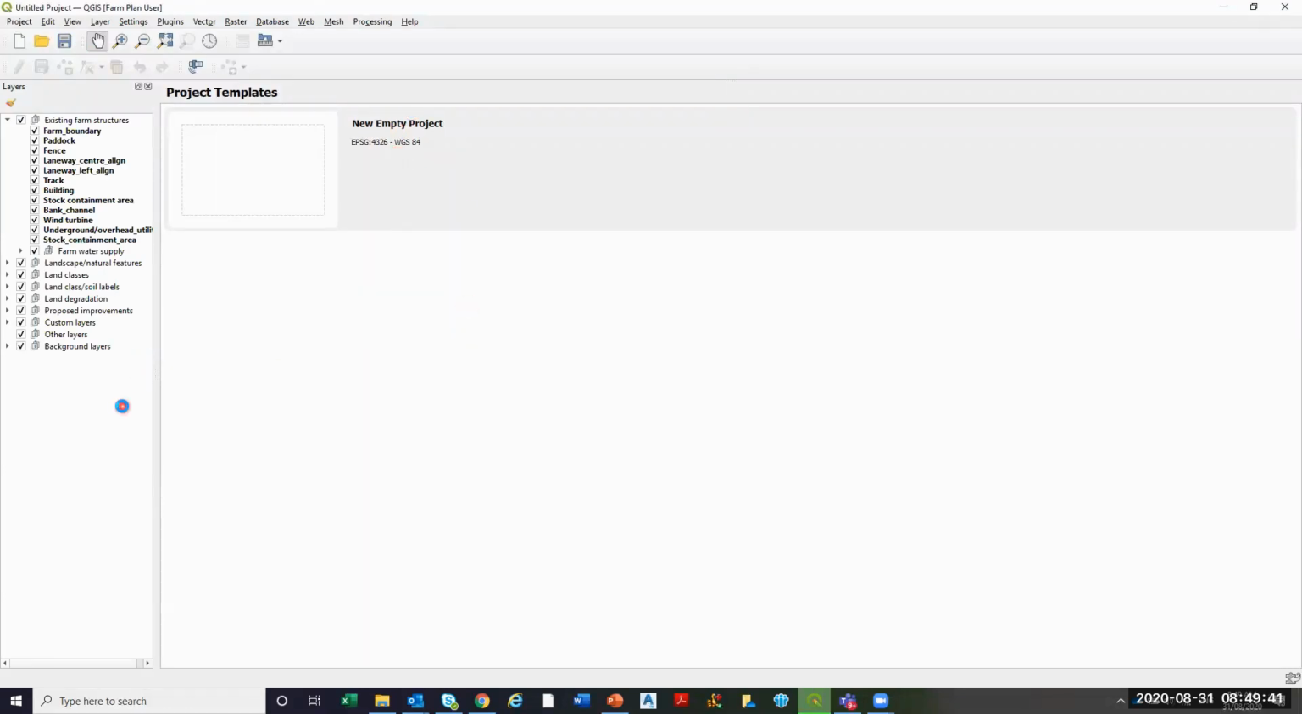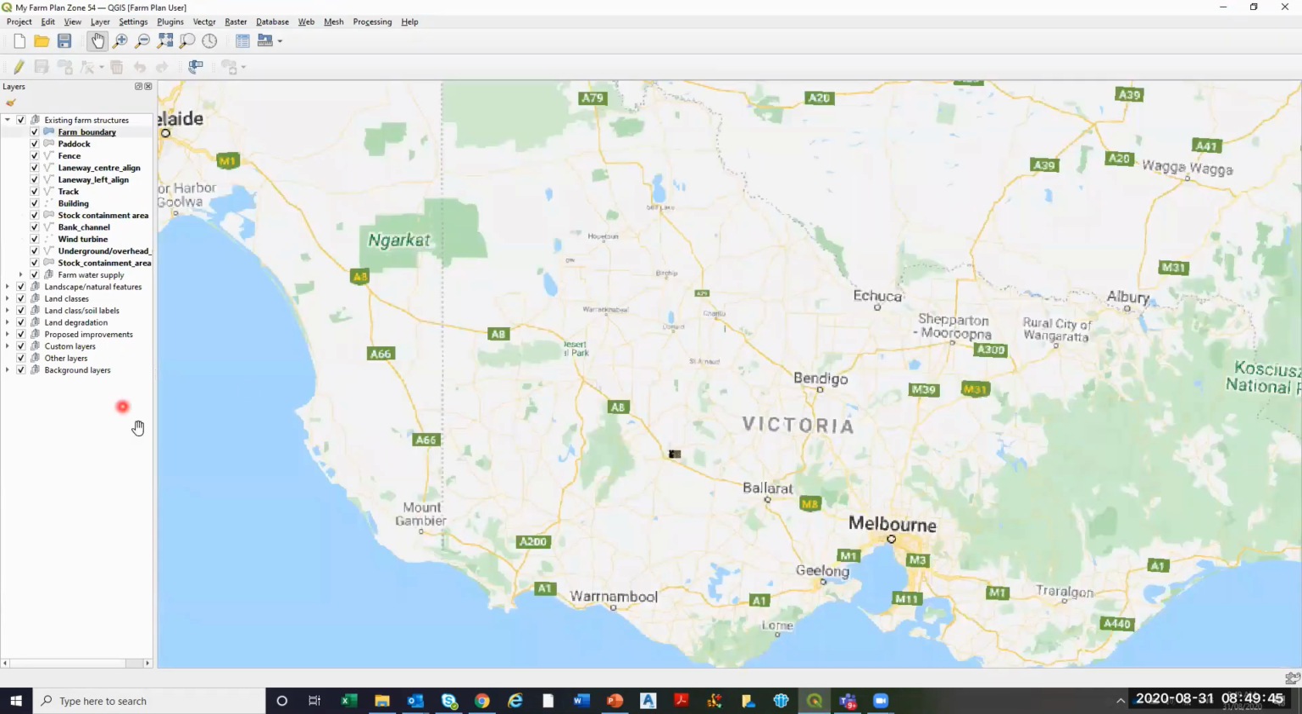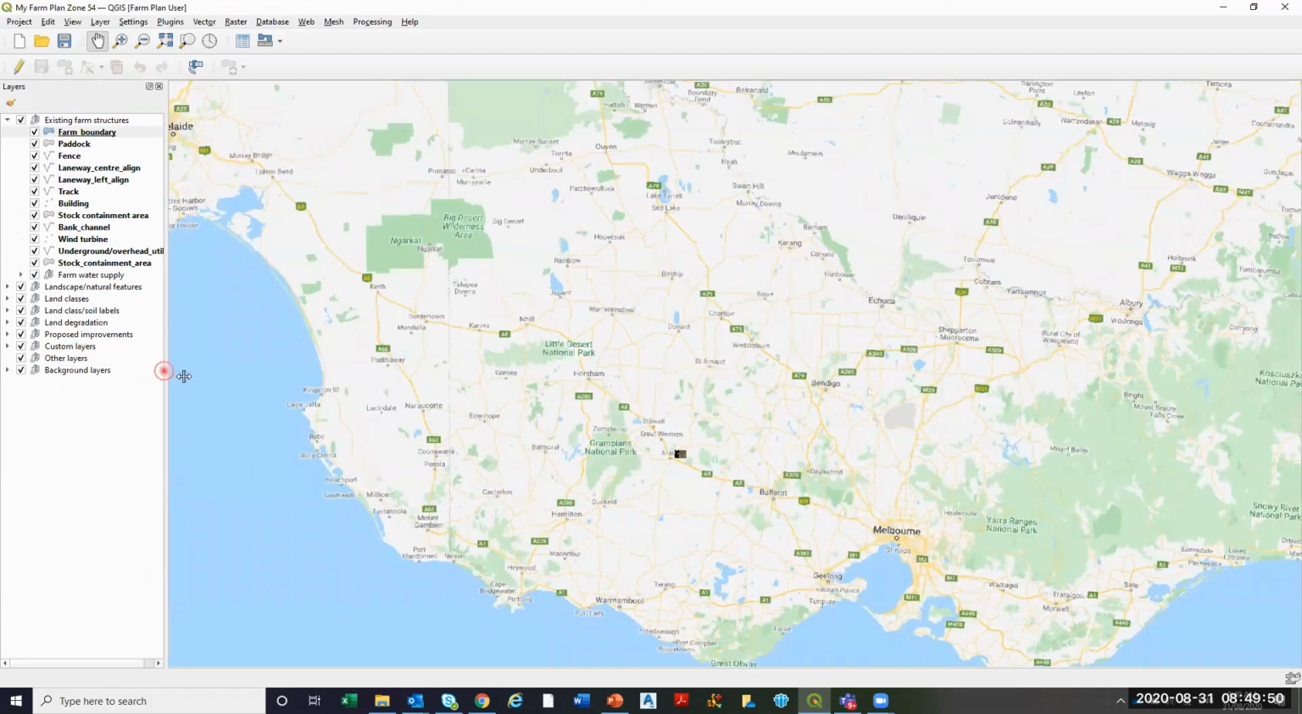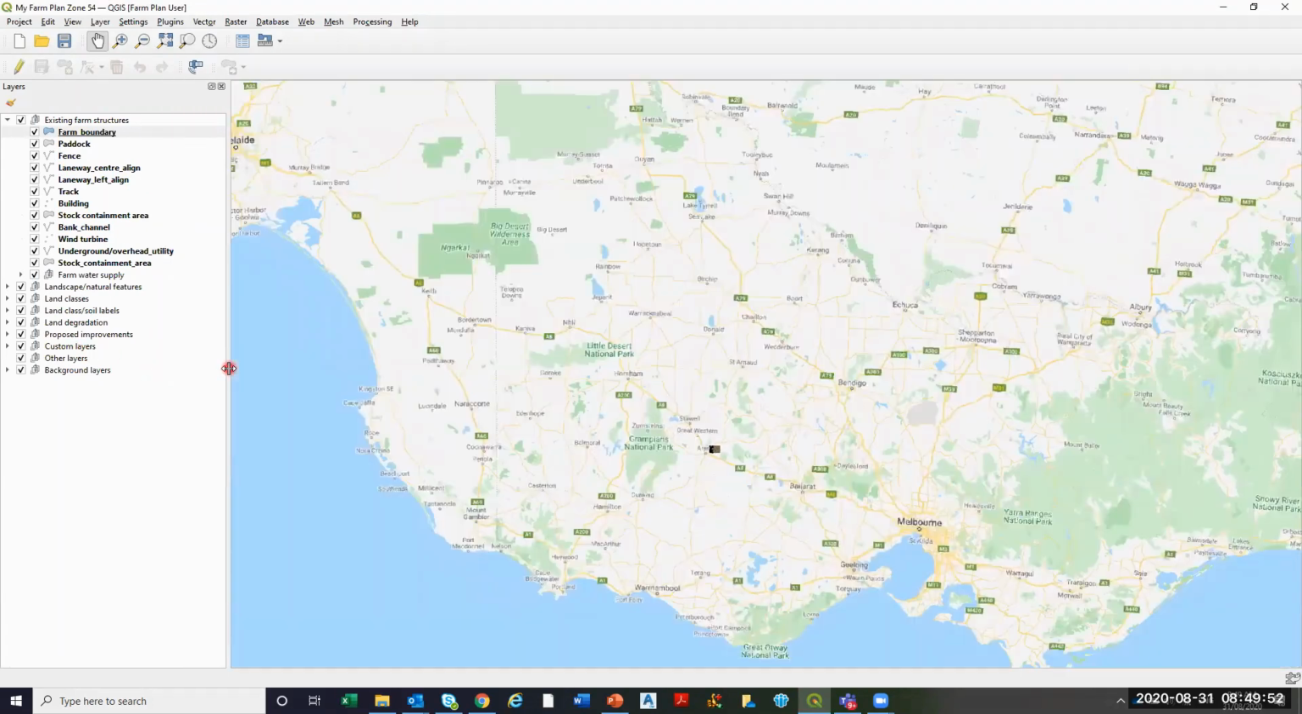it will then open up a blank project, and it's showing a map of Victoria because it's opening up Google Earth. Now, if your internet's poor, you may not have this map showing up. You may just have a blank screen.